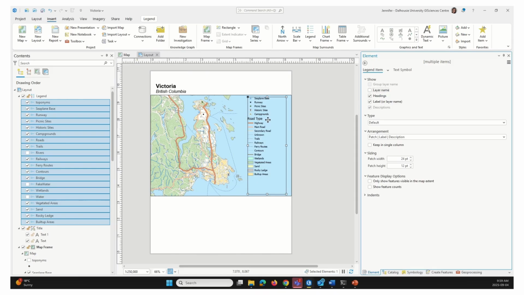If I scroll down a little bit, one of the things you can also do is show only the features visible in the map extent. So if any of these items don't actually exist within this map frame, I don't want it to appear in the legend. That just confuses people. So I'm going to click on that option. It doesn't look like anything disappeared, so it looks like I'm okay there.